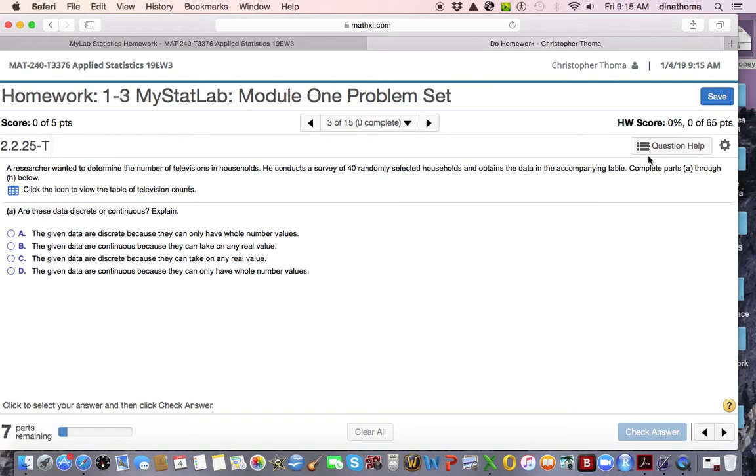Perfect. So we have this question help. You can have it help me solve this or view an example. I like to use the view example if I'm stuck, because then I can still go back and solve my problem. Help me solve this helps you solve the problem, then you have to redo the same problem again.